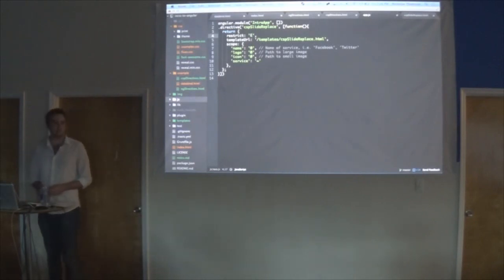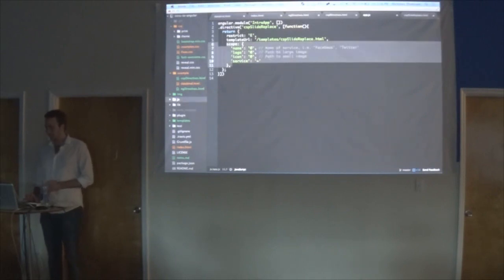That pretty much covers all of our bases, and we don't care too much about being able to call it in different custom ways. The next line is simply a string, which is a link to an external template, which is going to house the view for our directive. In our case, I'm just serving that from a static file, templates, CSP slide replace.html. This next block is a little bit trickier.